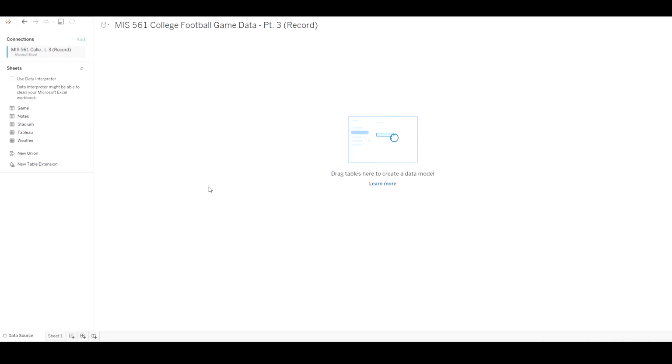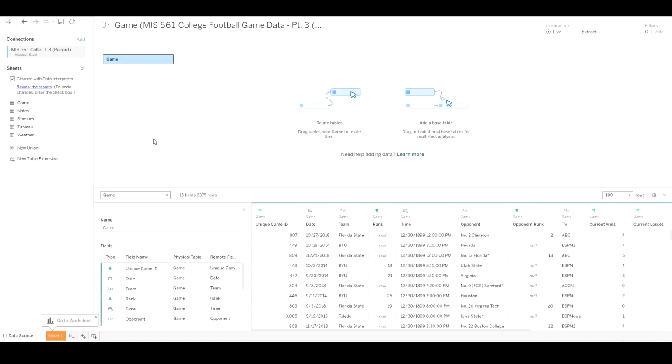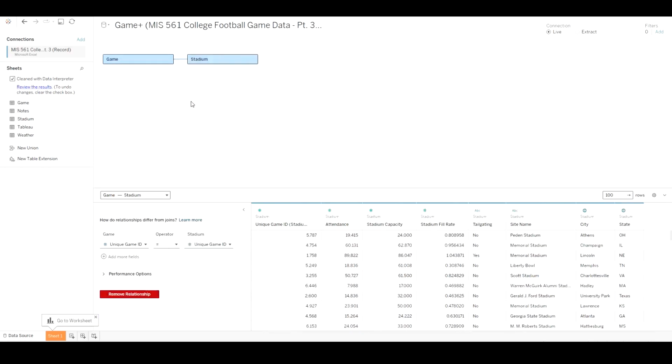Okay, by now I'm hoping that you can get your Excel data loaded in. All right, so I'm going to again check the use the data interpreter box. I'm not going to need anything from the notes tab or the Tableau tab. What I am going to want is, well, I want the game data. All right, and then I will bring in the stadium data. I hope that it links. It does. Then I'll bring in the weather data.